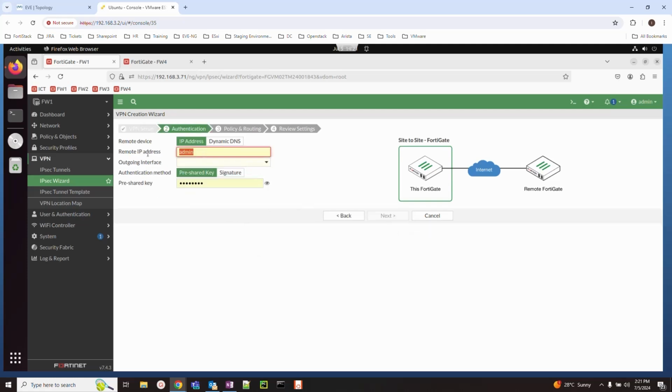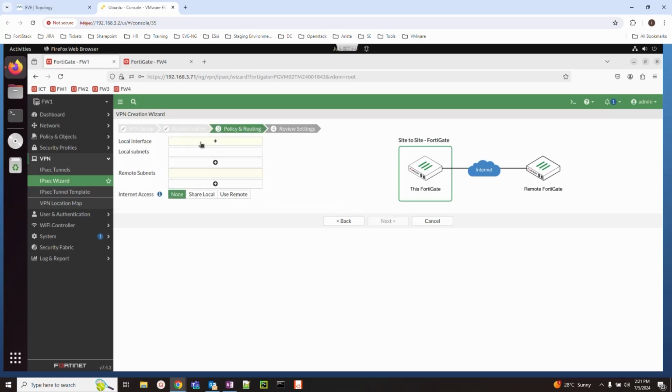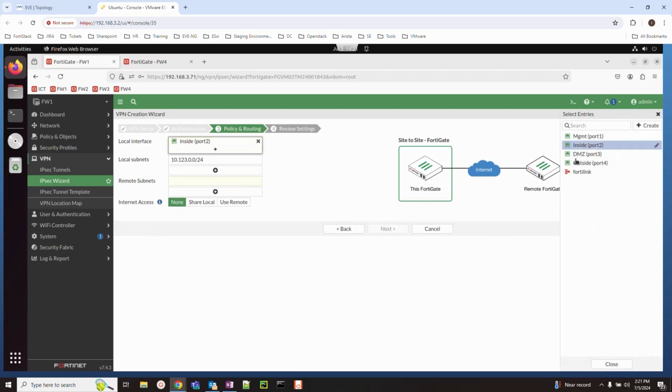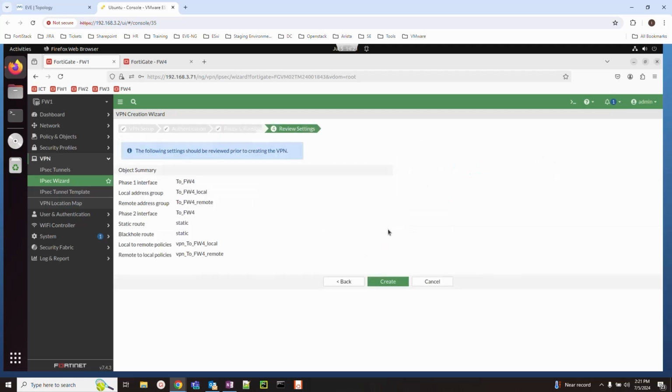And then here we're going to specify the remote IP, so Firewall 4's gateway address. So it's going to be 23.1.2.74. We're going to put a pre-shared key in here, and click on Next. And here we're going to specify the local subnet that's sitting behind Firewall 1, which is 10.123.0.0/24, and then the remote subnet that's sitting behind Firewall 4, the one that we want to access, which is 10.4.0.0/24. And then all we do is click on Next.